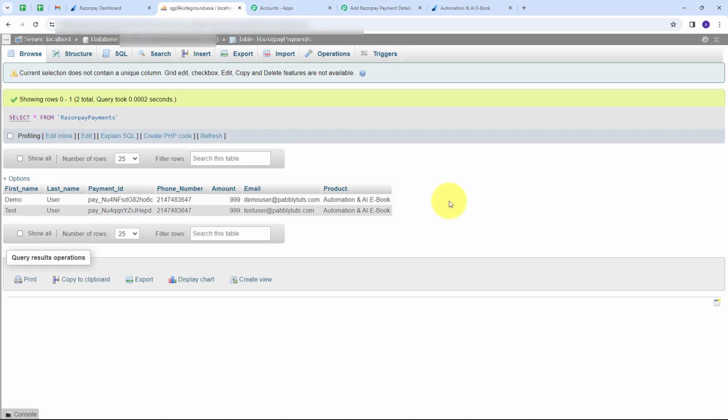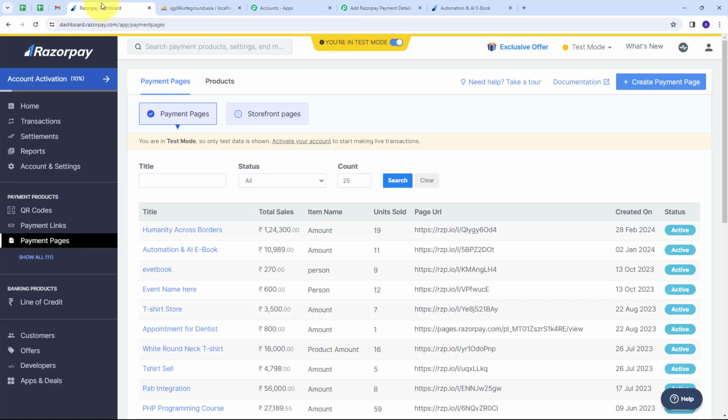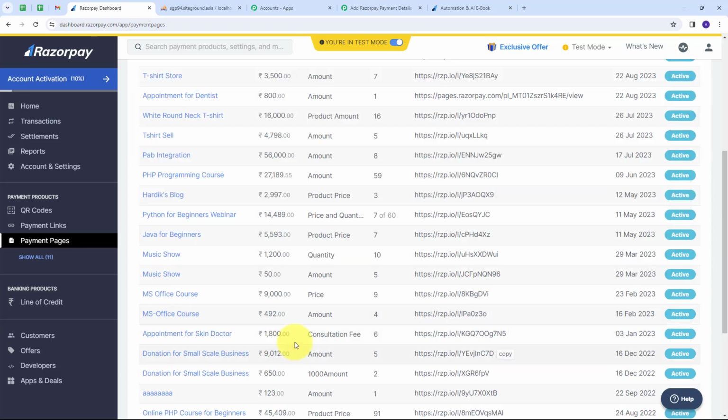So here, whenever I'm receiving a new payment from Razorpay, then automatically I'm adding those payment details in my MySQL database. Now to check this in real time, I'm going to go back to Razorpay and I'm going to create a new payment. So here I'm going to create this payment for this MS Office course. So I'm going to copy this payment link.